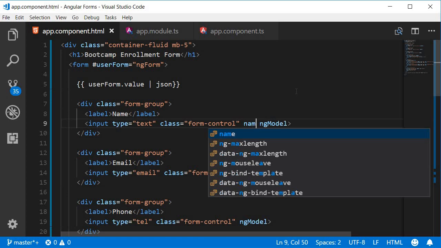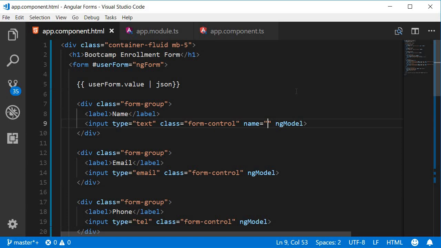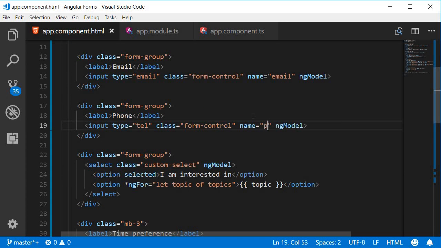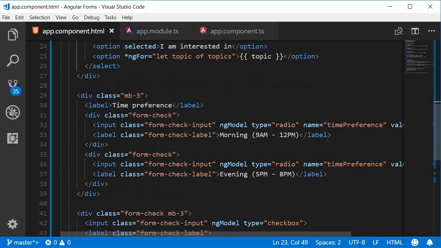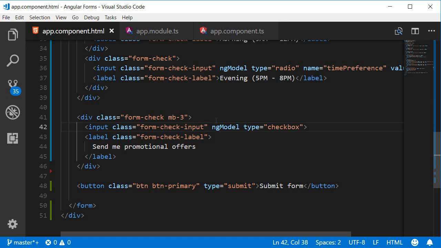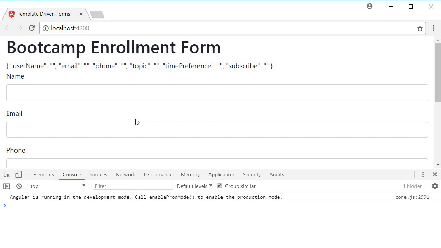The first one is going to be name is equal to username. The second one, name is equal to email. Name is equal to phone. Name is equal to topic. We already have the name time preference on the radio button. And finally, name is equal to subscribe on the checkbox. Now let's save this and go back to the browser. And right away, you can see there is a difference in how the object is being displayed. All the form controls are present as properties of this particular object.